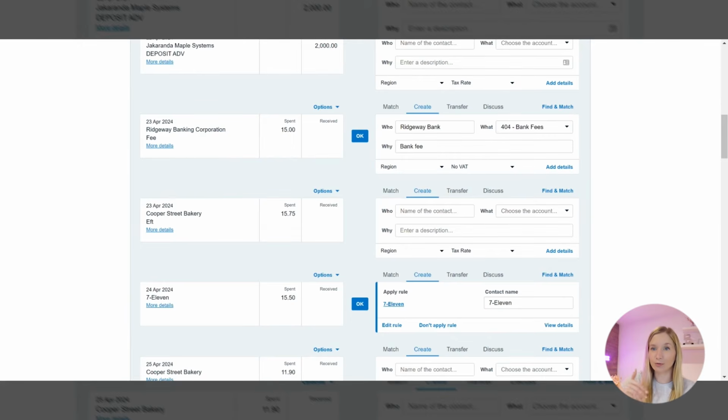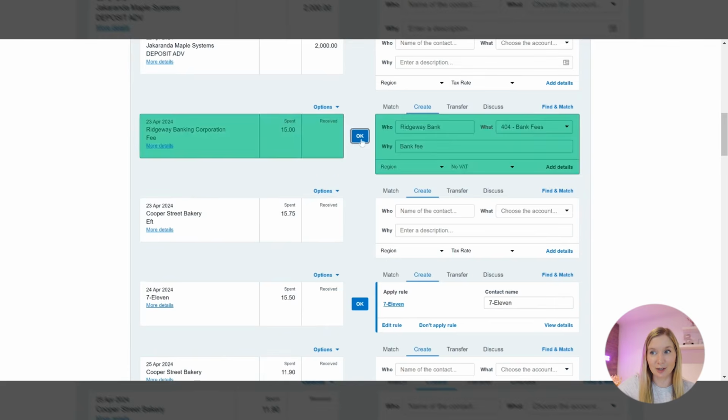And so bank fees are a really good example of this. So if every single month a small nominal amount between £10 and £20 goes out of your bank to your bank, and in previous months you have coded that transaction to Ridgeway Bank, coded it to bank fees with the bank reference bank fees, the next month Xero will suggest that you do the same, and that's exactly what we can see here. So again, once I've common sense checked it, I'm going to click OK.